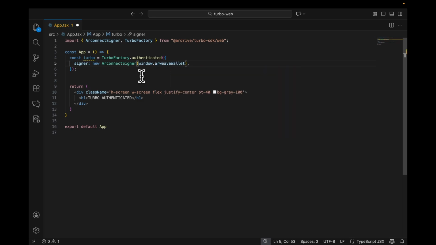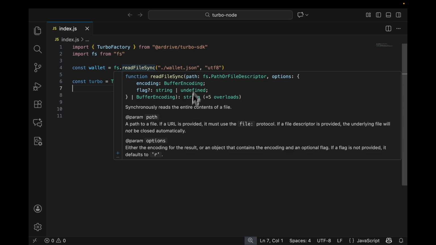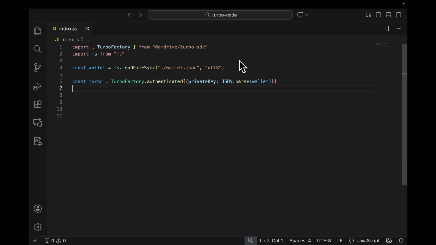The next thing is, if you're not in a browser environment and you're maybe in a Node environment, there is this private key parameter that you can pass, and you have to pass your private key or your JWK in this case because I'm using ArConnect. You can also pass your Ethereum private key. You can also pass in your Solana private key using this private key property. And that is in the Node.js environment.